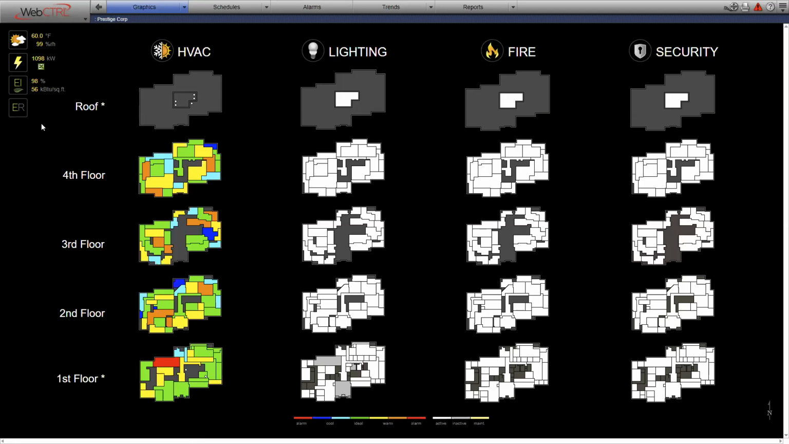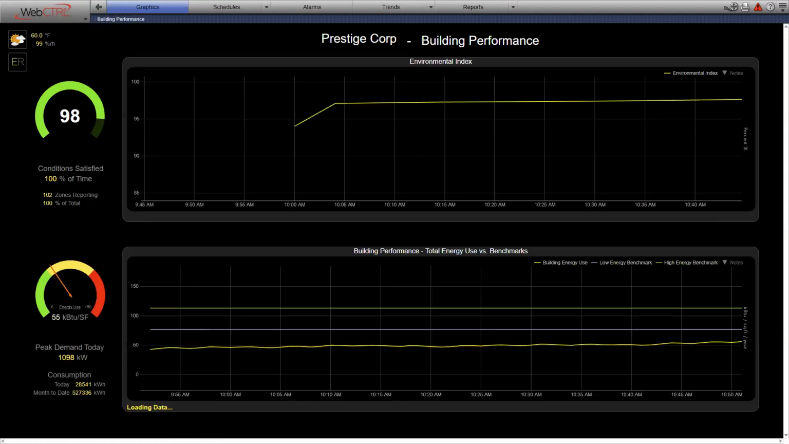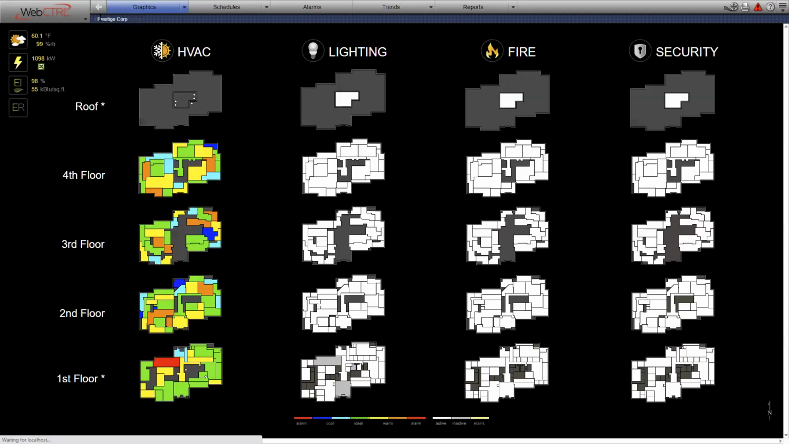We touched on something called the environmental index as a way of balancing and understanding the balance between the energy that we're using, in this case 55 kBTUs per square foot, against the conditions which are saying 98%. We've got an environmental index of 98%, which is a very high rating that we're achieving.